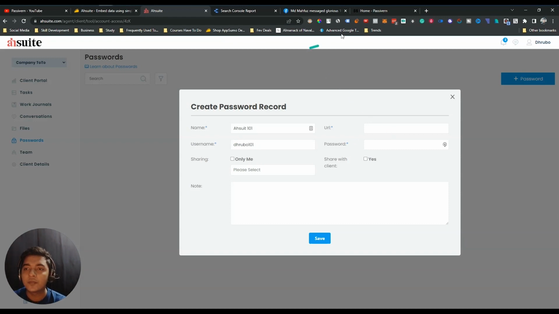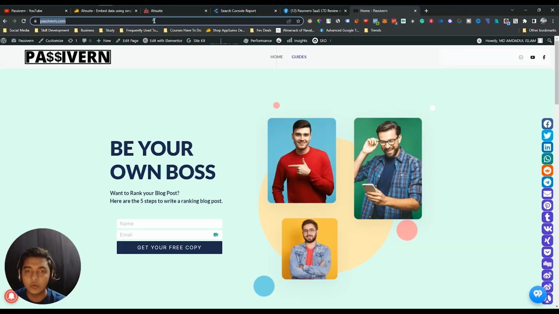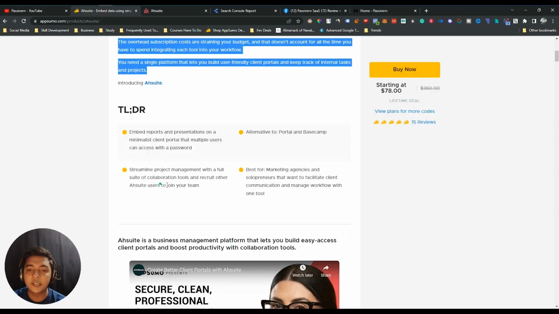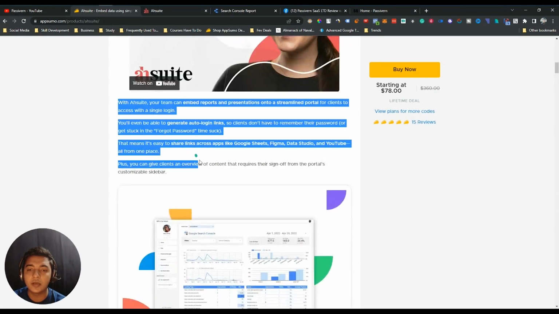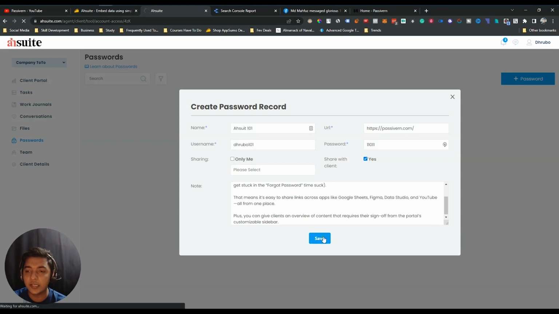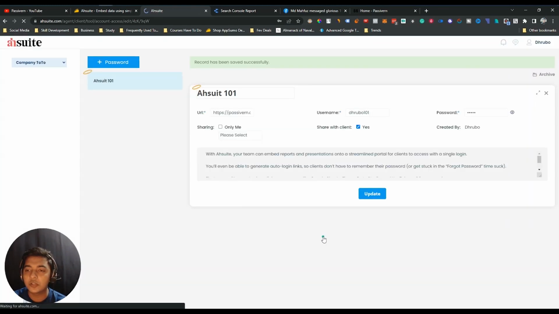And the URL, let's say the URL is this URL, just for test purposes, guys. So this is the URL, and here set the password. Let's say this is the password 11011. And then you can keep it only for you. Also you can share it with your client if you want. And then here you can add any note. Let's say I'll add some note from here. I'll copy this text from here, and then I will paste it, and then just click save. So your password will be created.